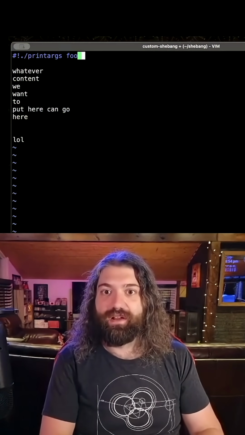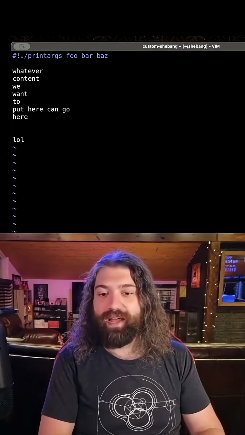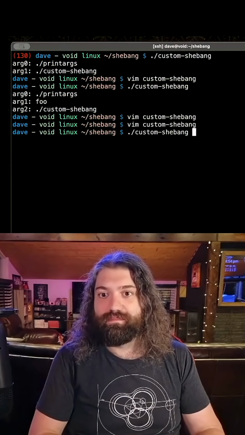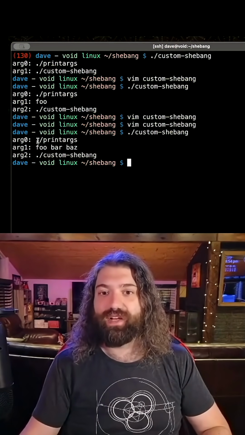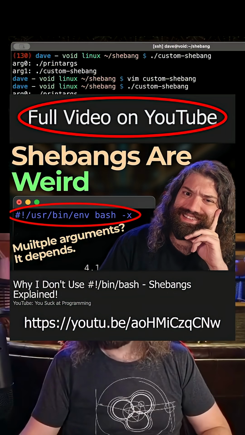Let's go ahead and add another arg. Print args foo bar baz. Let's add a couple here. Run that. What's happening here? Do you notice something interesting here? Print args is here, but then we have foo bar baz separated by spaces.